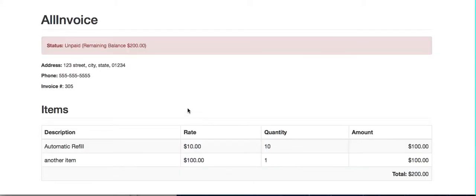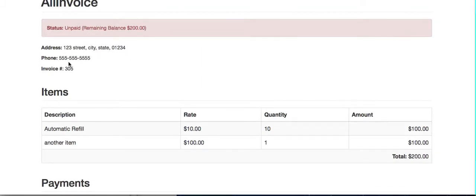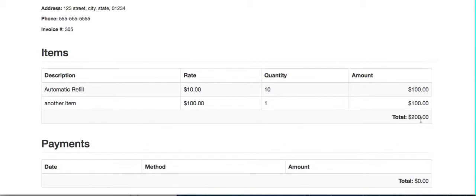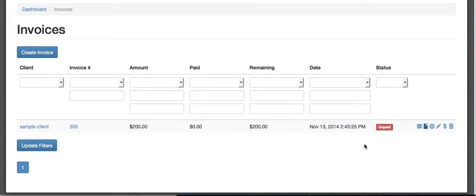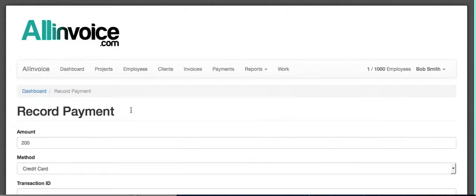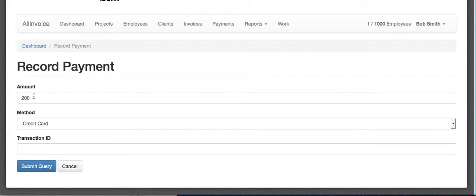If you want to take a look at the invoice, it's unpaid. Here's our account information that we set up when we created the account. No payment so far, and the total. Go back. Now let's pay the invoice. So click the Payment tab. The amount owed will actually show up here.